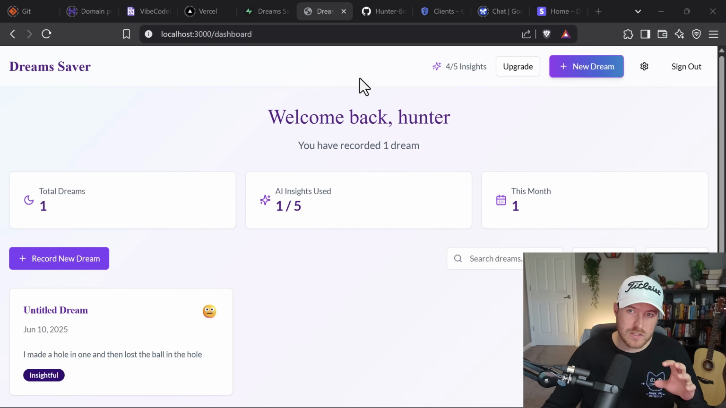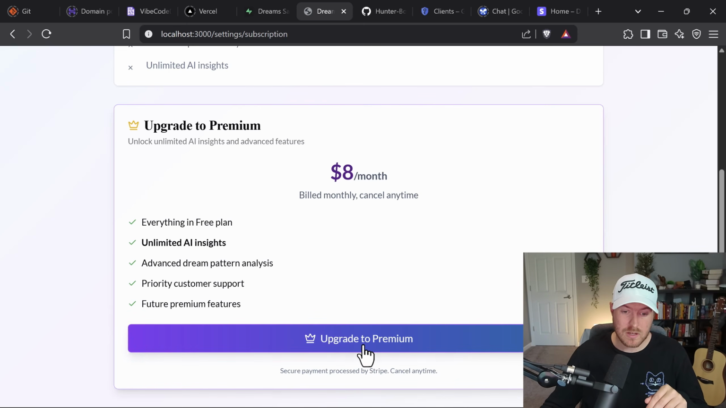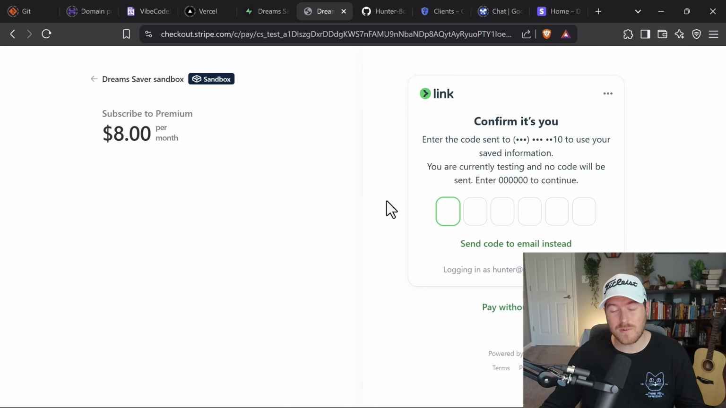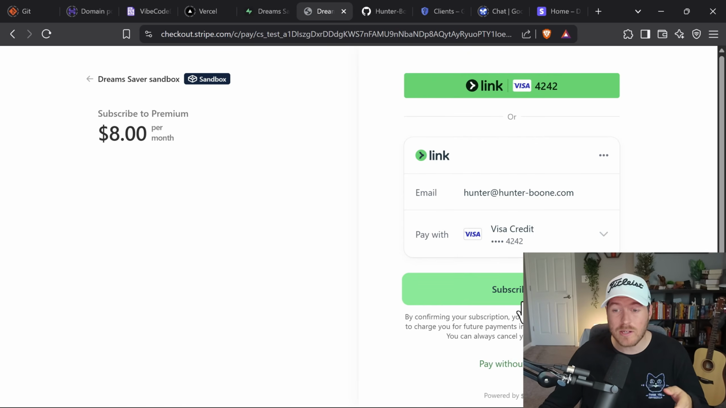And back in our app, once it's reloaded, we want to go through the upgrade process again. So inside subscription, I'm going to click upgrade to premium. Now, since we already went through setting up the whole checkout process earlier, we get this nice little confirmation that it's me, and you just type in 00000. Now we can click subscribe, and hopefully it all works correctly.